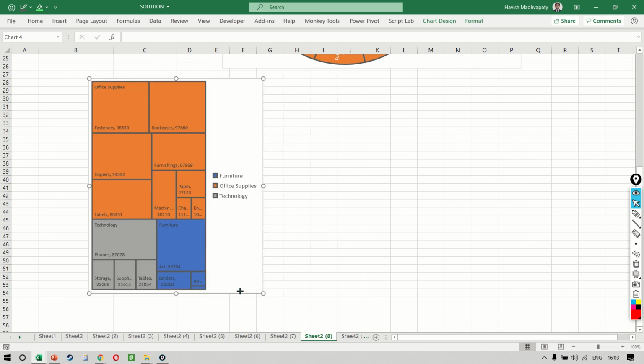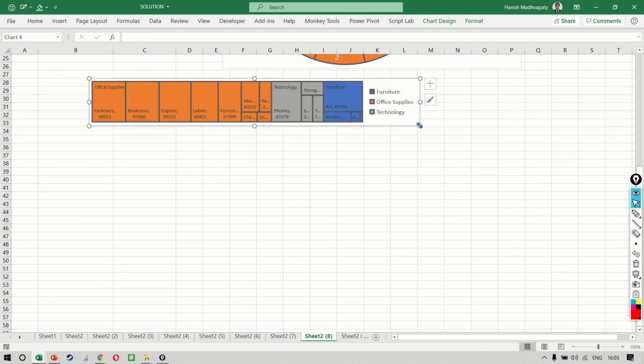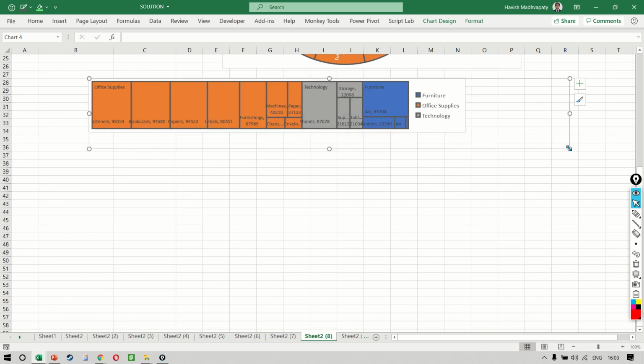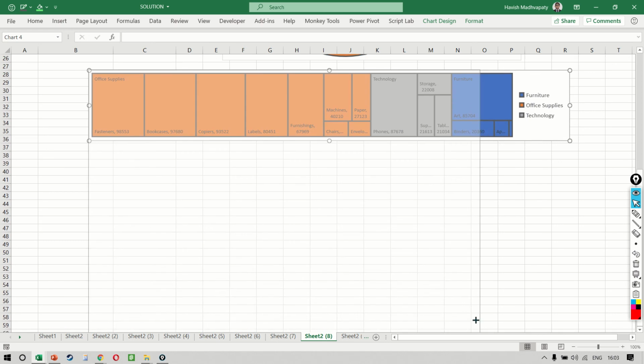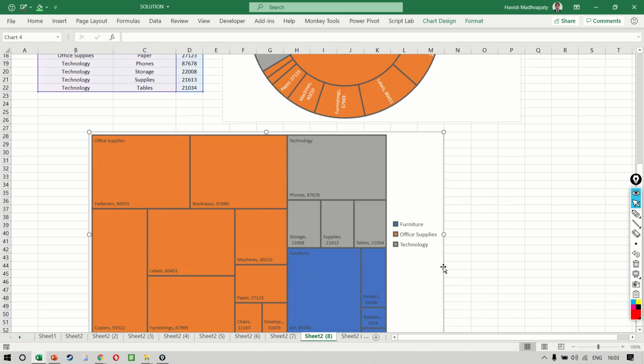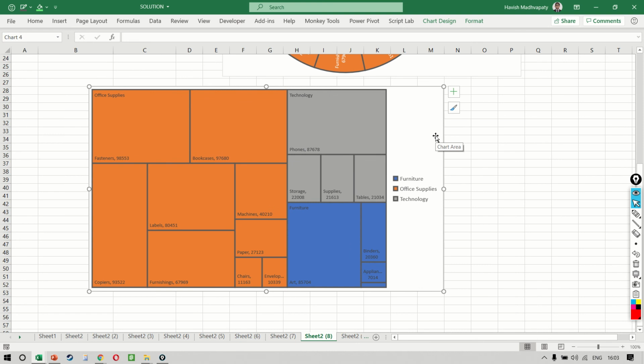And this can be very handy because sometimes you have a dashboard and you don't have a lot of space with you, or maybe you have to squeeze all the numbers in a corner or maybe at the top, and you can do this using a tree map. Personally, I like both of them. I like the sunburst as well as the tree map, and these are new charts.